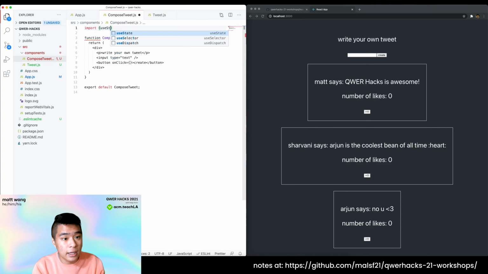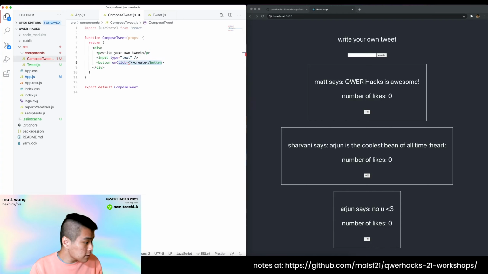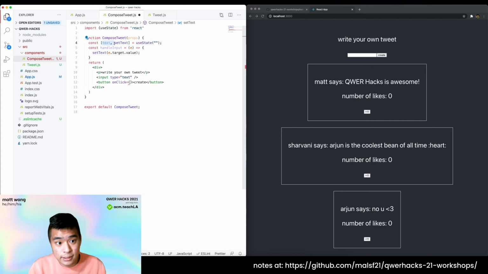So first, we're going to again import this useState hook from React. And then we need to actually do two separate things. First, we need to somehow get the value of this input. Then we need to figure out what to do with this create button. So first, let's do this value stuff. We're going to create a new state variable called text, and we're going to have the setText, this kind of thing. The default value for this should probably just be the empty string.